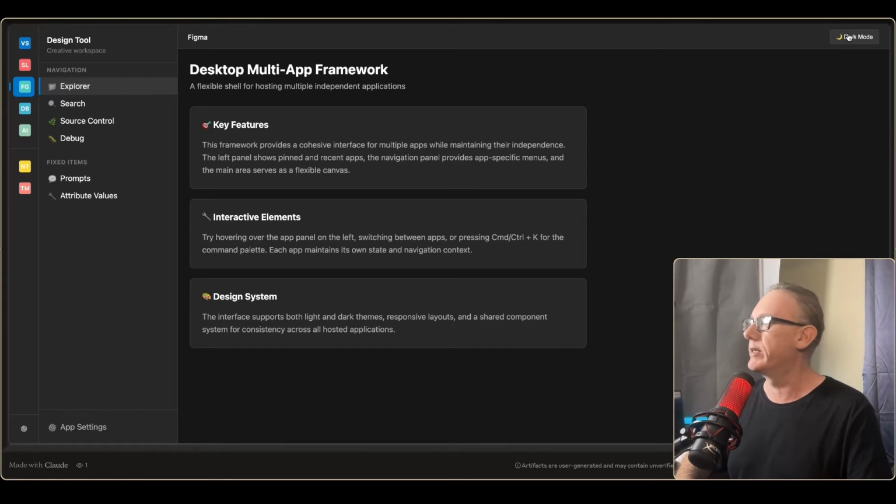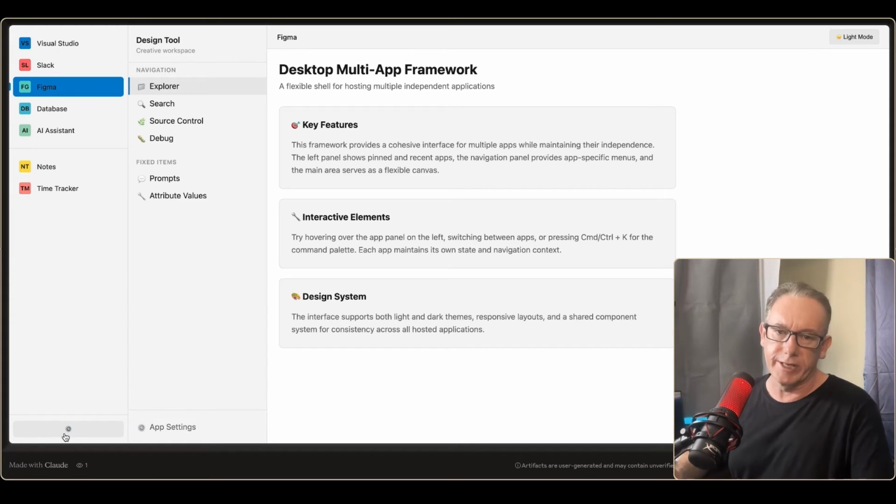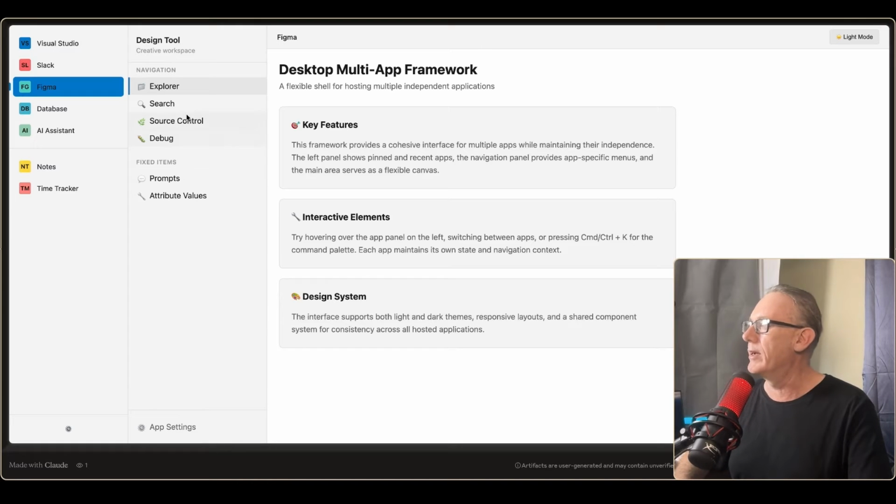We've got our light and our dark mode. We've got our expanding menu, which has the individual apps that we want. We have the ability to lock the menu in place by clicking the settings here. In the real world, other sorts of menus might pop up there. Then we've got the menus related to the individual app.